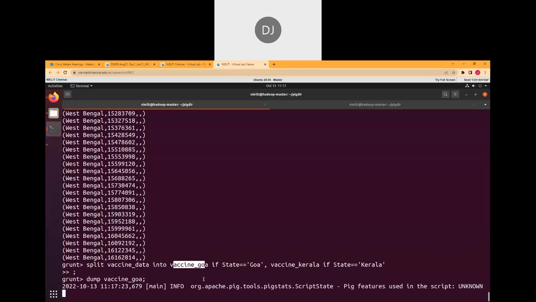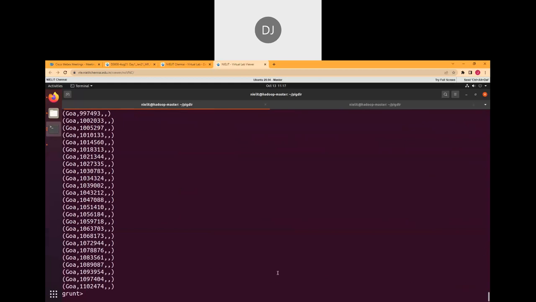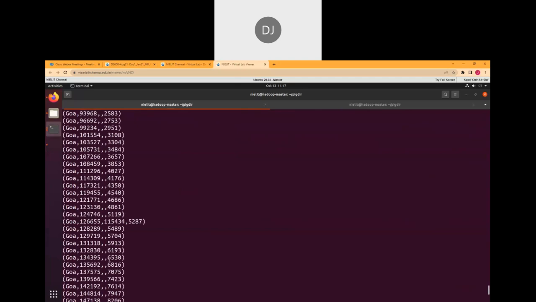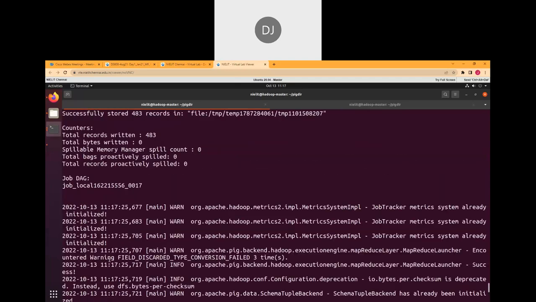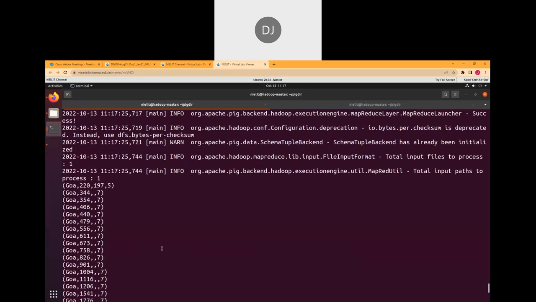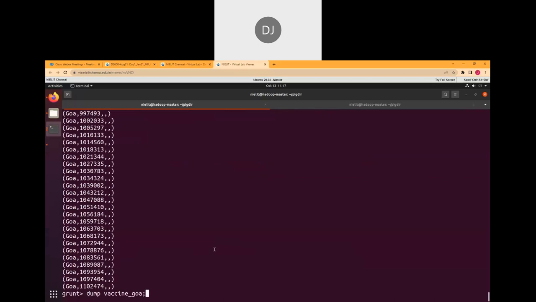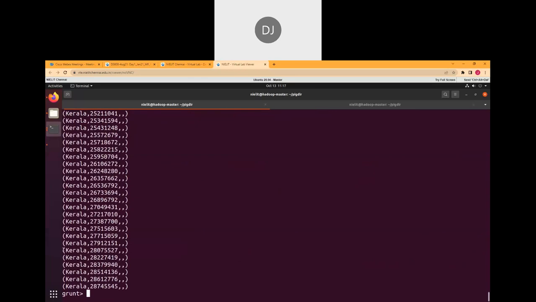So I will dump this and show. All the details are related to Goa, loaded into the vaccine_Goa relation. You can see this, starting from Goa. Then we will see about Kerala. All the data related to Kerala is put in the vaccine_Kerala relation.